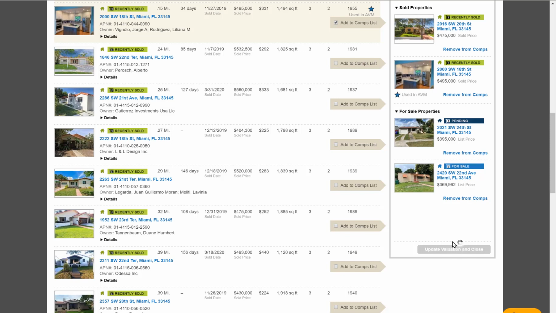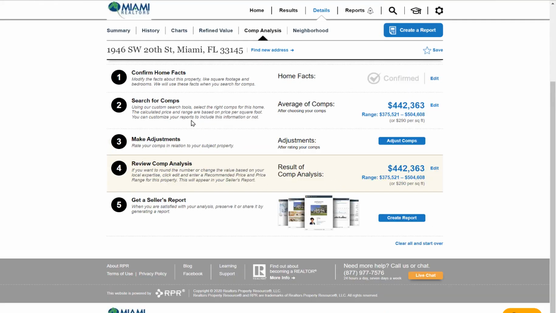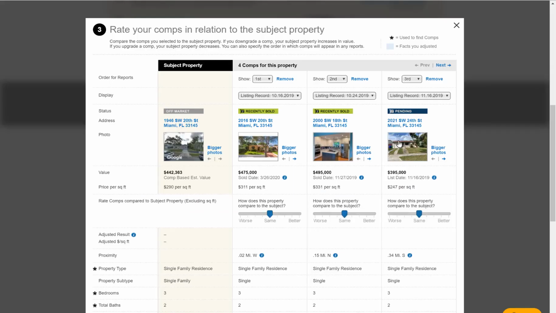So once you've picked your comparables, in the third step they allow you to adjust those comparables, because sometimes they're not exact and we need to make an adjustment. Now, I mentioned earlier that if you didn't feel comfortable with the adjustments in Matrix, because you have to calculate the value of those features and then add or remove, you can use RPR. So RPR lets you say, okay, this property is about the same, this one is a little bit better.